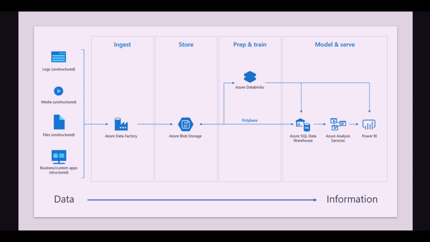Data at its core is just facts or figures, bits of information, but not information itself. When data is processed, interpreted, organized, structured, or presented so as to make them meaningful or useful, they are called information. Information provides context for data, and it's this context which allows decisions to be made. As you can see on the slide, the far left contains data from various sources, and by going through the process using various Azure services, we can combine and transform it into information.